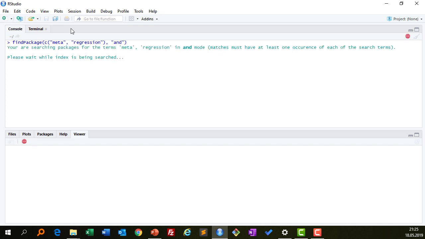Now packagefinder will go through the search index and find the packages that match our keywords. With currently over 14,000 packages on CRAN, this may take some seconds. But usually it does not take too long. 20 to 30 seconds is normally quite a reasonable time to expect.